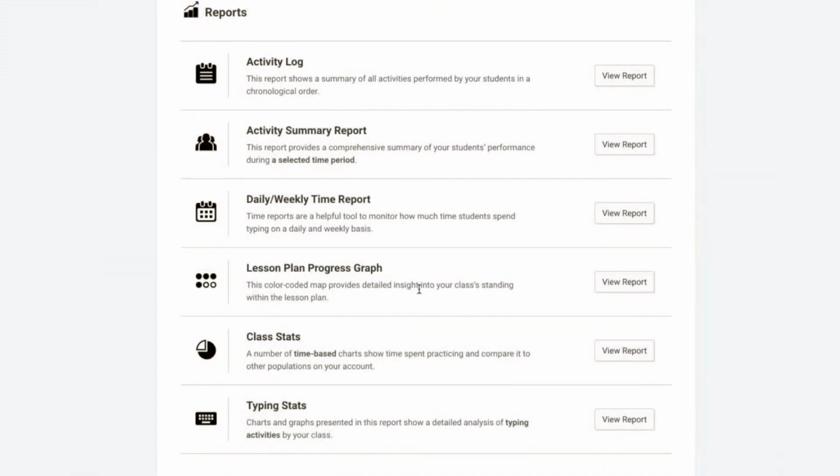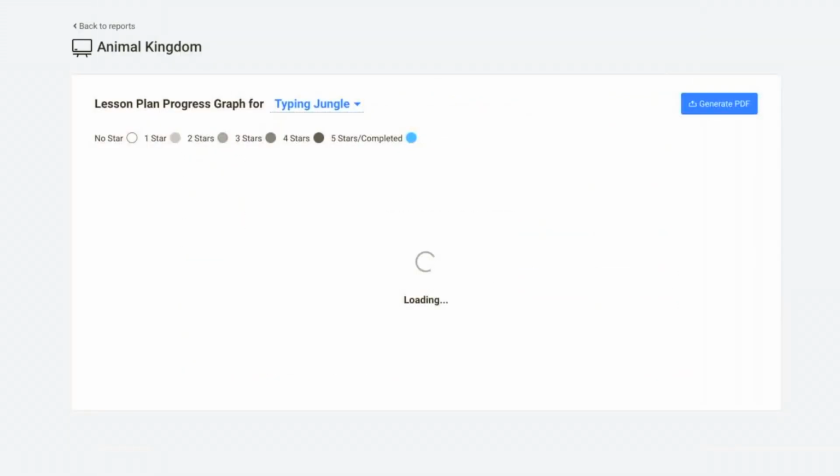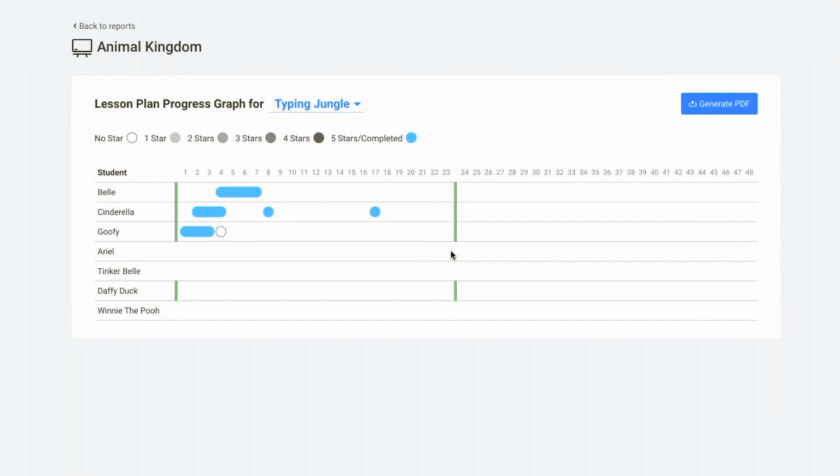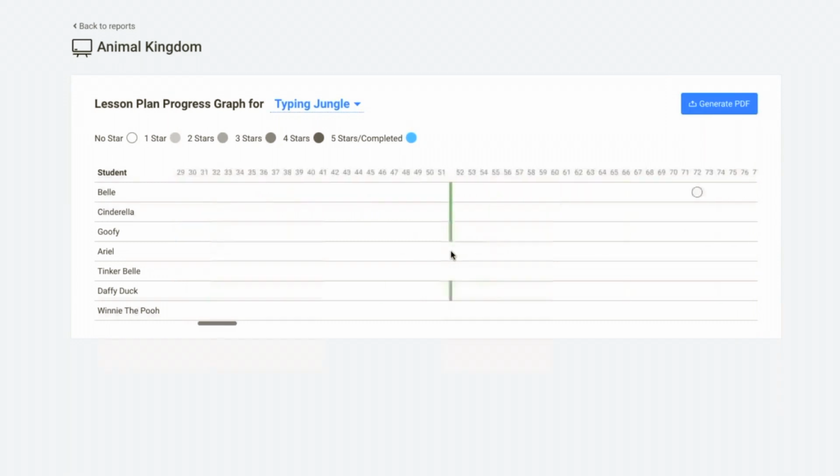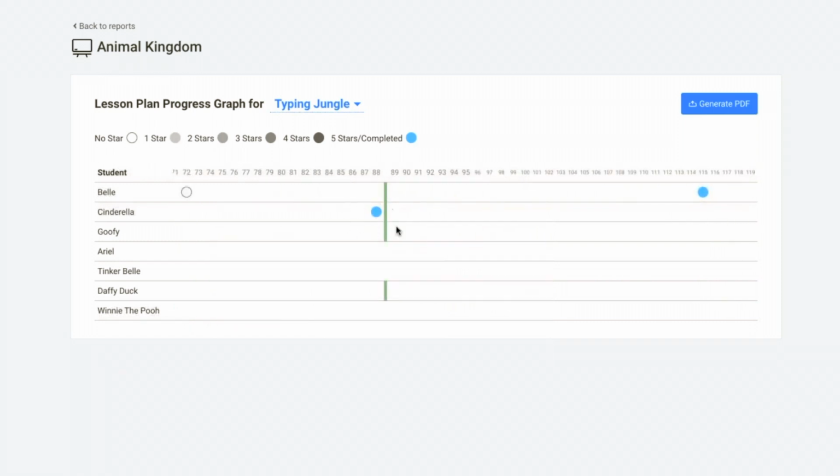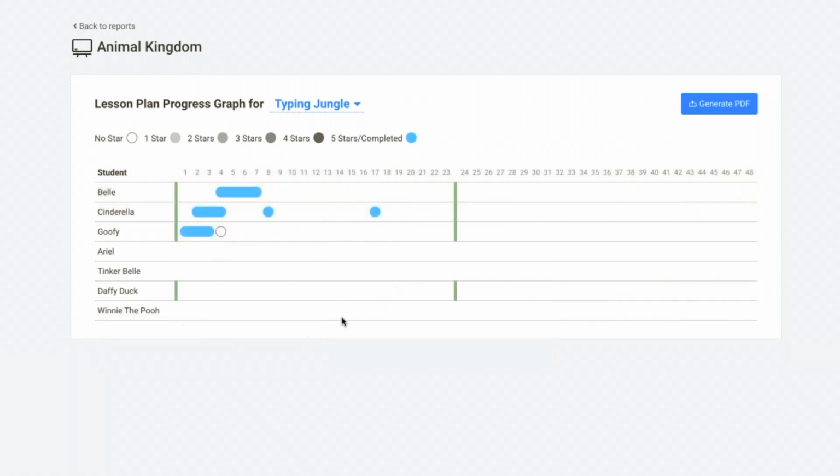Another really helpful one is the lesson plan progress graph. This is a great way to see how many lessons all of the students in your class have completed. So here I can see Cinderella, she kind of jumped ahead to do lesson 88, but otherwise all of the students are kind of still at the beginning of the lesson plan.